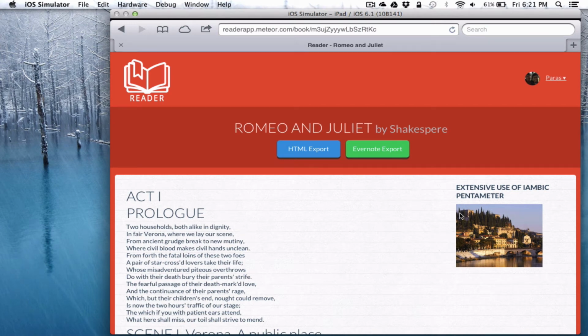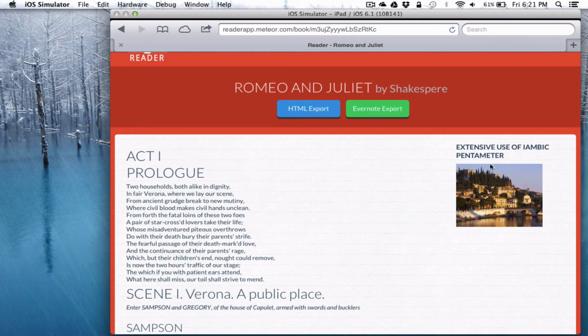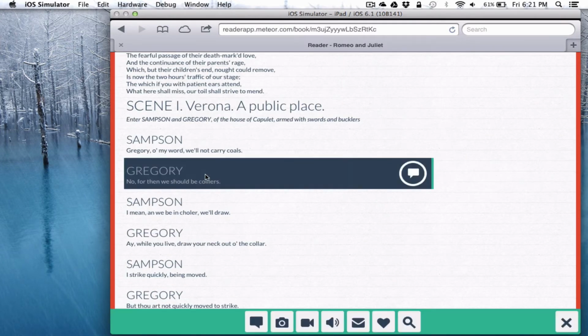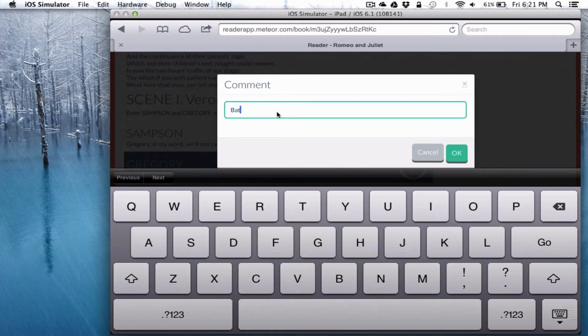Let's look at this from another user's perspective. Let's say another student is reading Romeo and Juliet on their tablet at the same time. They can view the annotations I made previously. At this point, the other user can add a question they have.